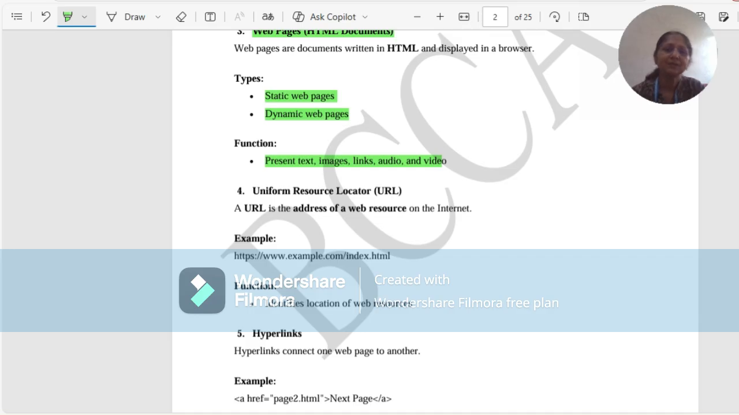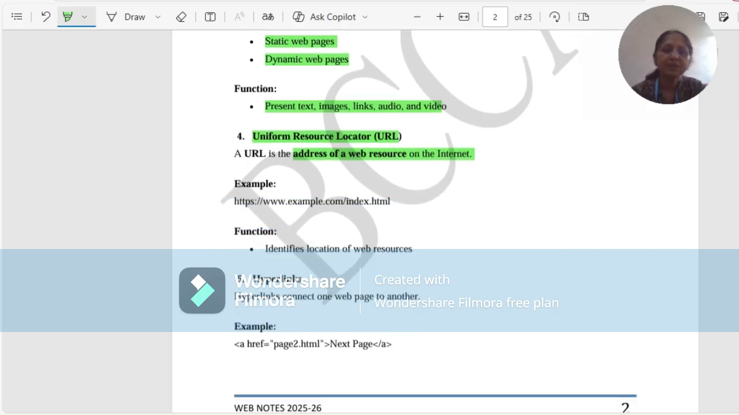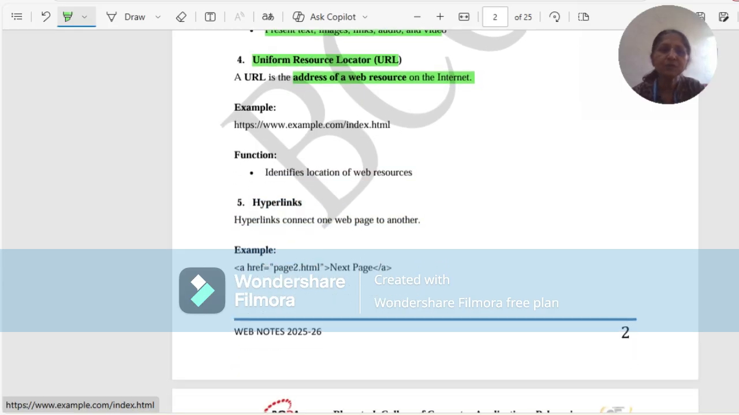The next element is URL, which stands for Uniform Resource Locator, and it is the address of a web resource on the internet. If you see, this is an example of one URL, https://www.example.com/index.html. What is this HTTPS and index.html? As we proceed, we will be learning each and everything about this URL. Okay, what is the function of the URL? It identifies the location of web resources.